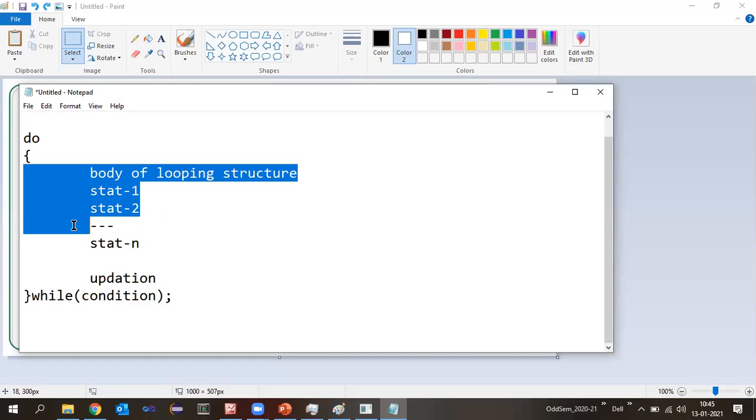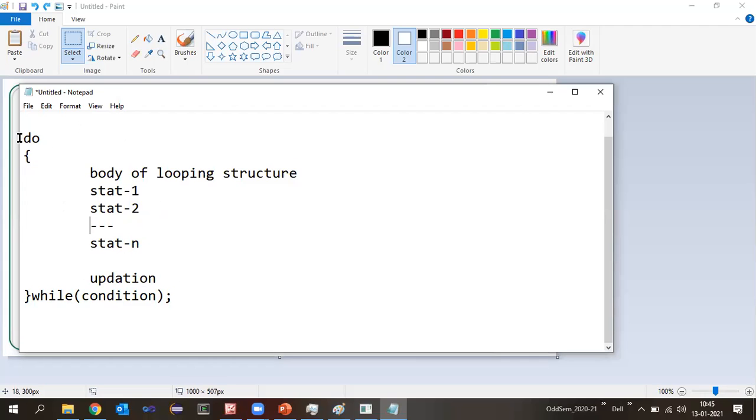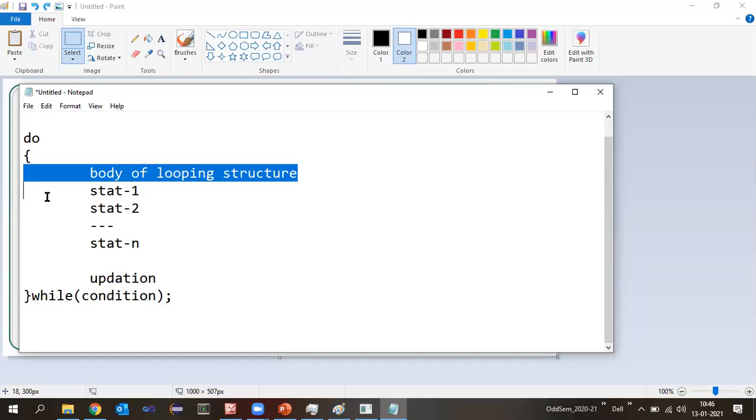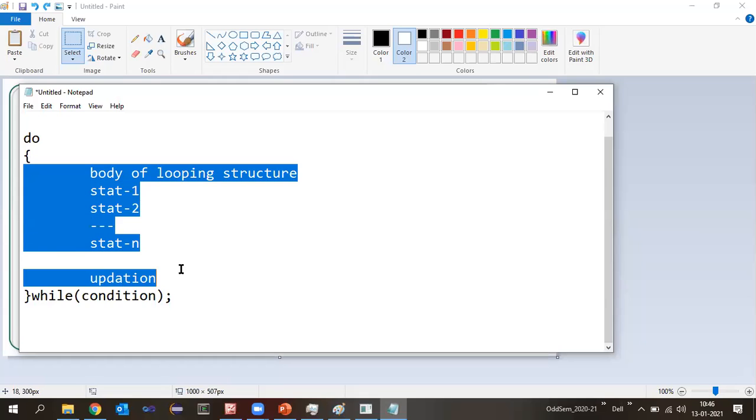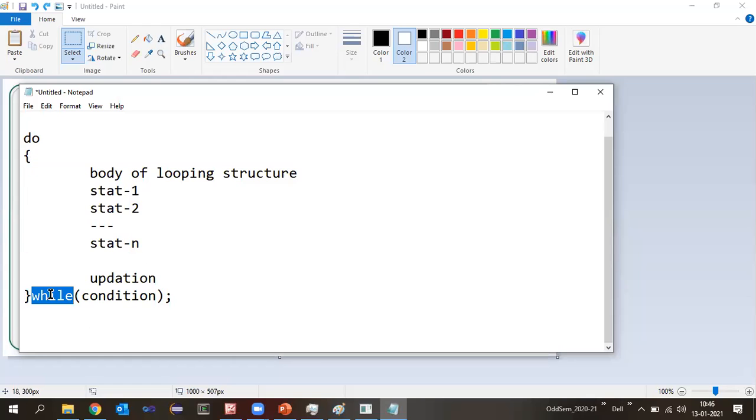So now, are you getting the difference between this while and do while? In do while, what is happening? How is it different syntactically? Initially, we have a keyword called do. This is our first phase. In the first phase, do, and then all these statements will be executed up to the updation statements. Once that is done, then there is a while, right?